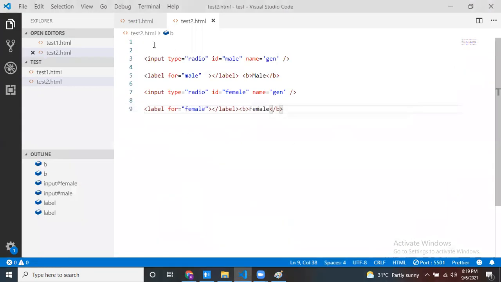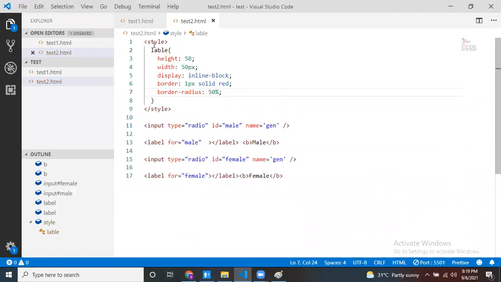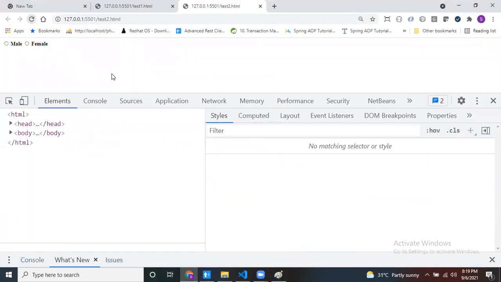Okay, let's write it. Styles. Here you can write a style for a label. For my label, you can apply these styles. So how many labels are there? Two labels are there.